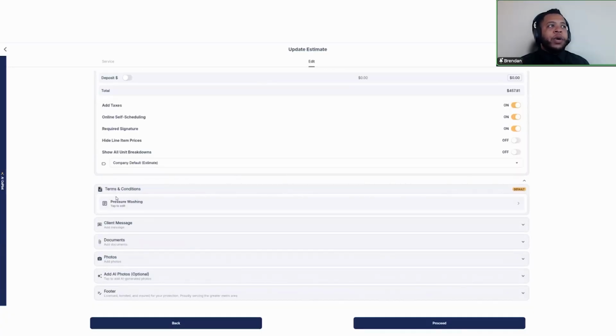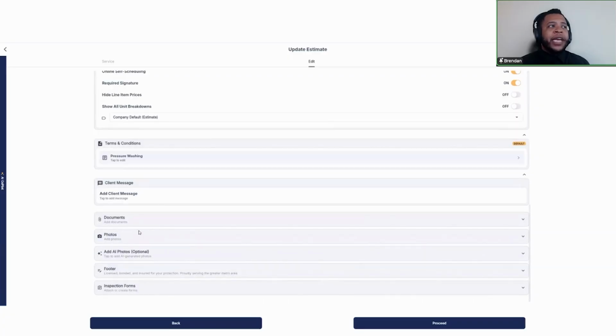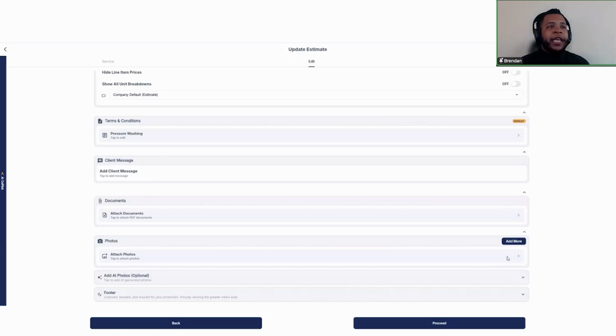Here, you can upload your own custom terms and conditions. You'll be able to enter any message to your client here. You can add in any PDF documents as well as photos. And those photos can be taken right from within QuoteIQ, so you don't have to save them to your device and then upload them into the software. They can be taken right through QuoteIQ.